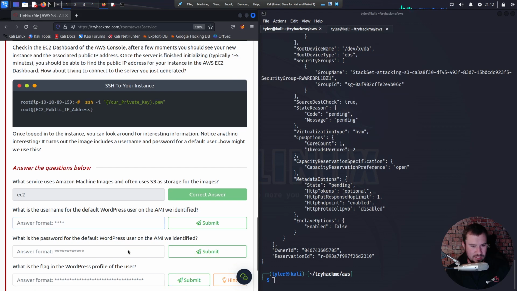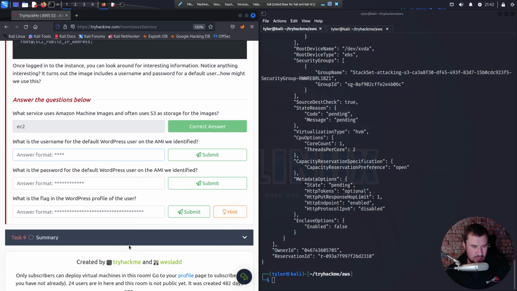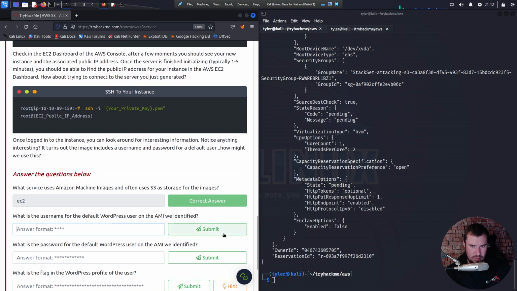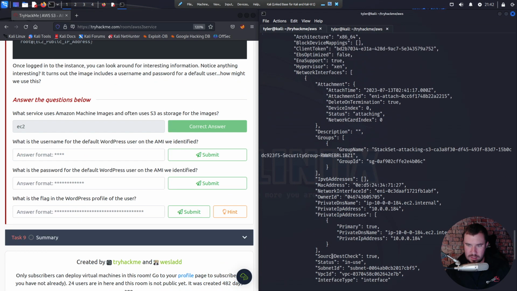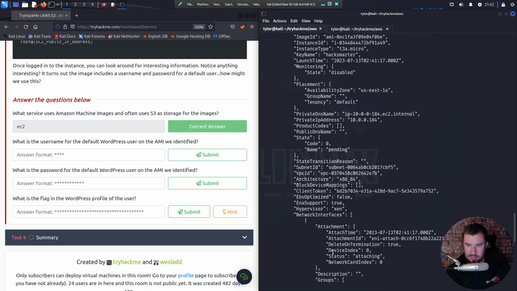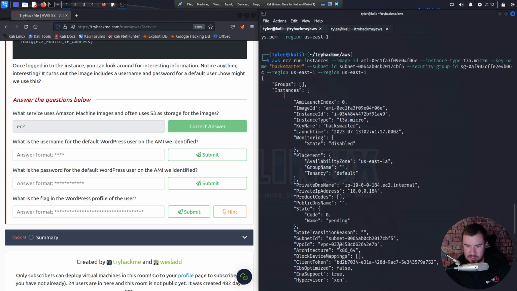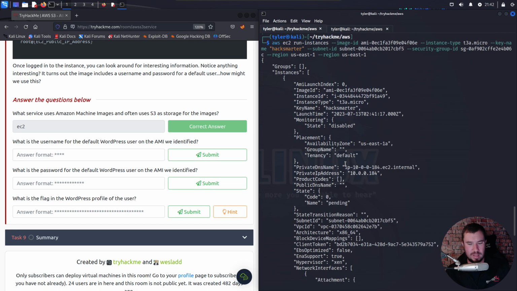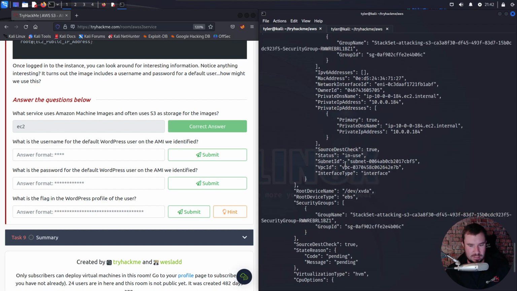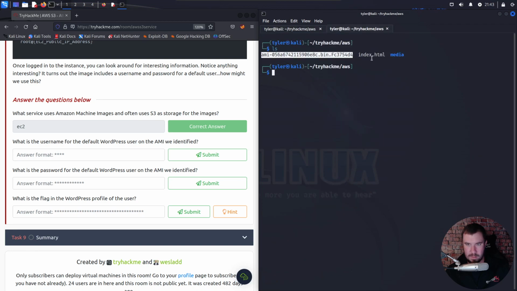I can't SSH into it. It doesn't have a public DNS or a public IP. Did I create it in the wrong security group? Or do they somehow have their VPN set up with this? I don't think so.